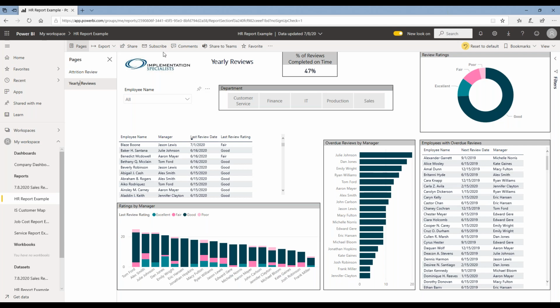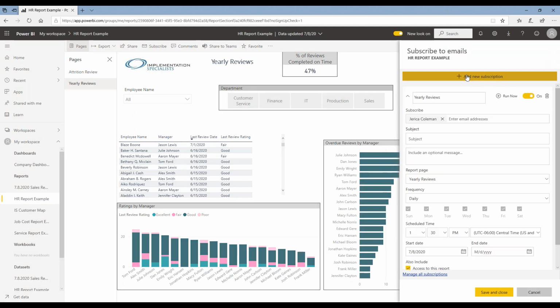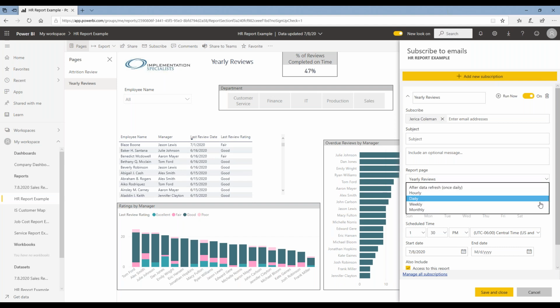Any report you're on, any dashboard, subscribe is right here within this gray toolbar. And if you select that, you can add a new subscription. You can choose to have daily subscriptions, weekly subscriptions, you can go hourly, and you can do just after your data refresh. So you can have those automatic refreshes and have it send you an email after the refresh has completed.